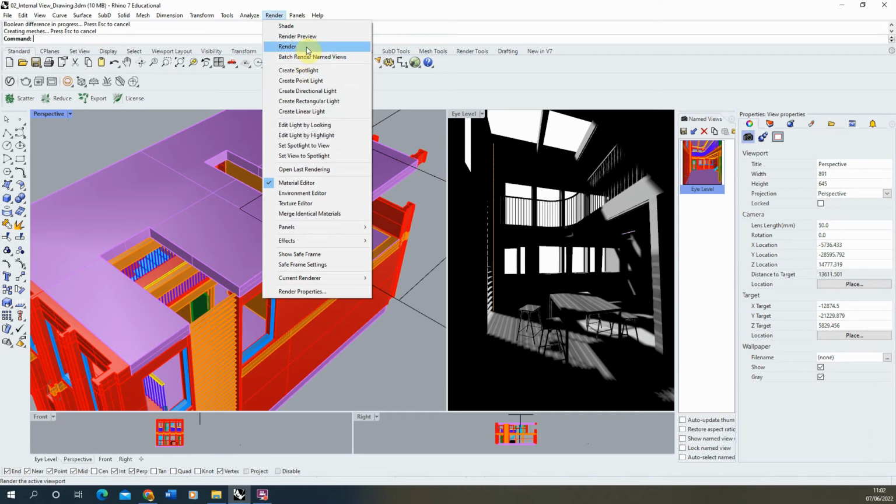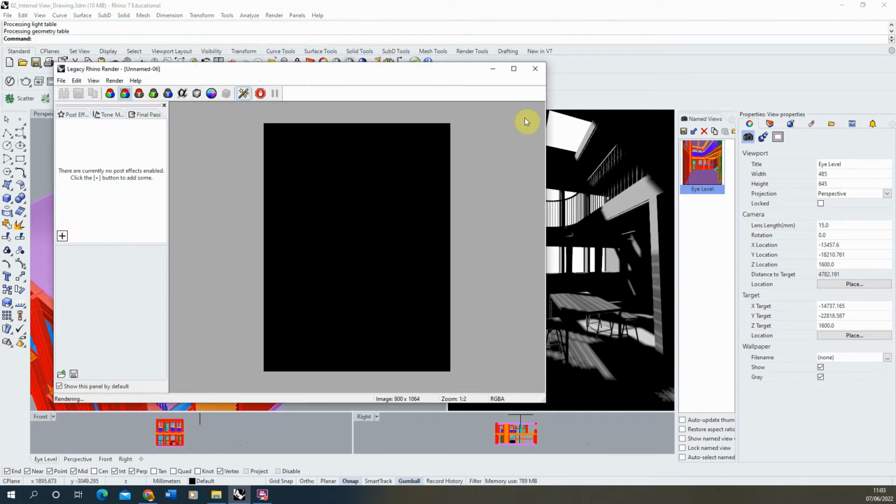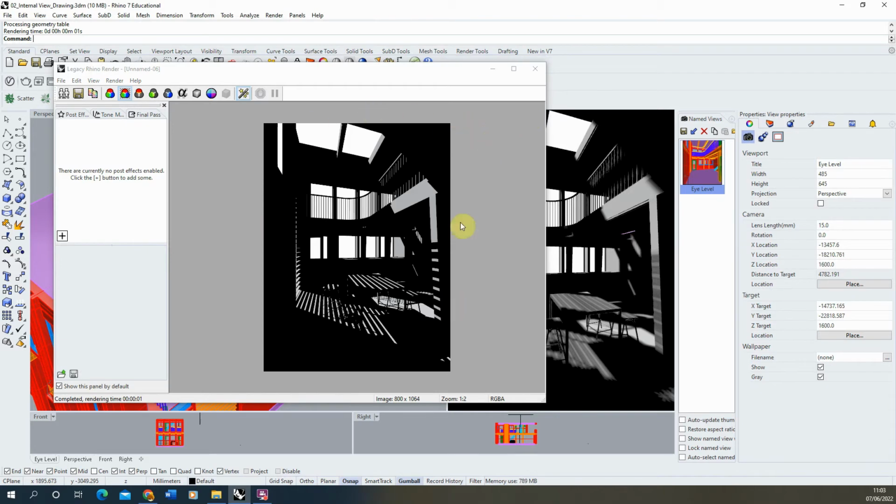So let's do a quick render of this view again just to test that lighting. And I think I'm quite happy with that now. We're getting a good strong light in from the top and also this nice shutter light in from the bottom. So now we're happy with our final render there.